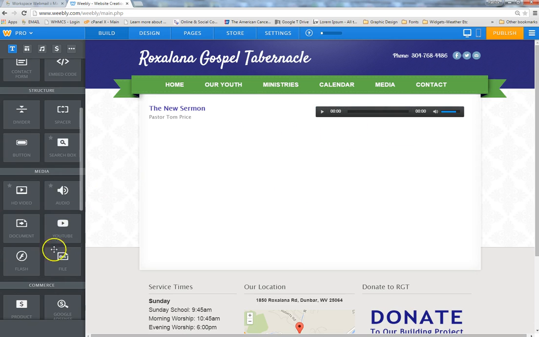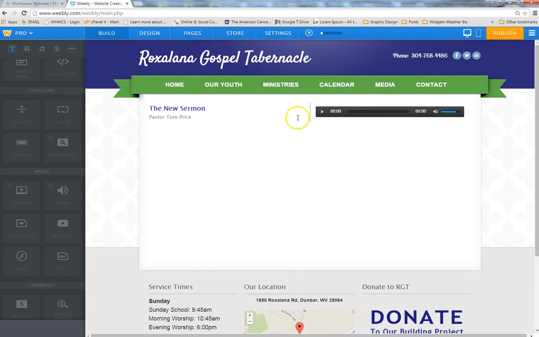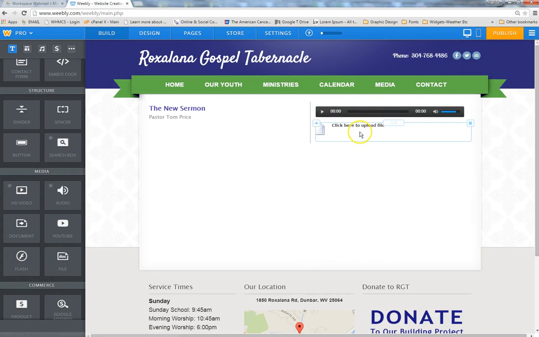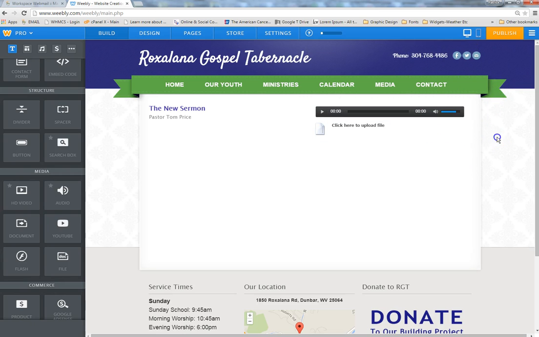Alright, and if we want to make this a file that you can download, you click on File and dump it right underneath, and you'll notice the blue highlight that goes right underneath the audio file. That way it stays formatted in this right hand column. Click on there, and then you just click to upload the new file, which would be the same audio file that you uploaded over here on the audio section.